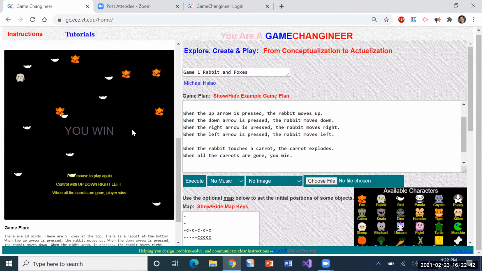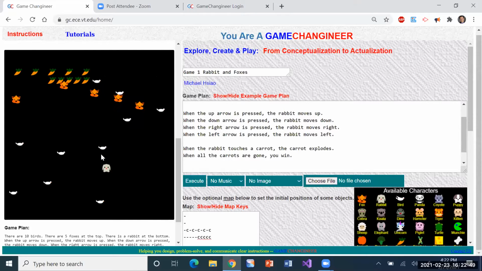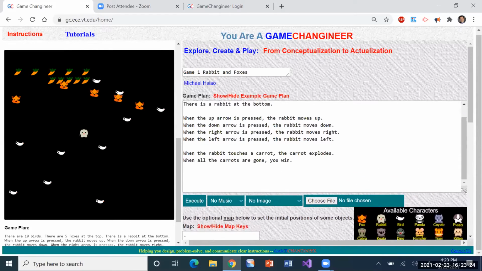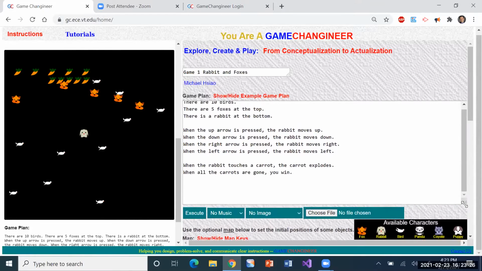Okay, so when all the carrots are gone, it will say you win. And you can click inside the canvas again to play again if you want. By the way, all these text boxes are resizable at the lower right corner, so you can make them bigger or smaller.